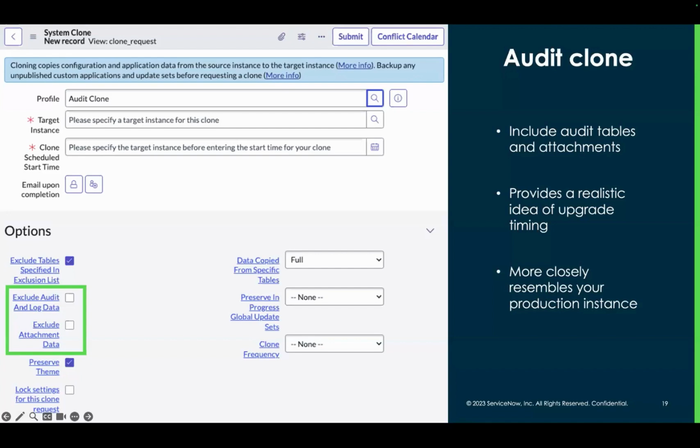And there's really two reasons that you want to do this when you normally wouldn't. It's going to give you a better, more realistic idea of how long it's going to take to upgrade, because it's about as close as you can get your sub-production instance to production to get a realistic time frame. So once the upgrade starts, you'll get to see how long it took on that instance before it ended.